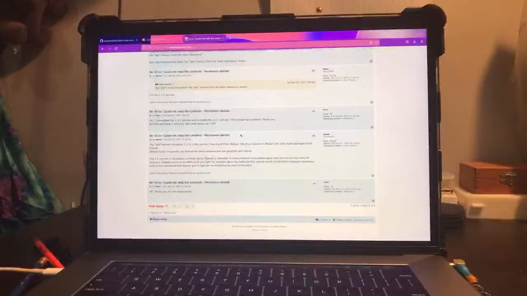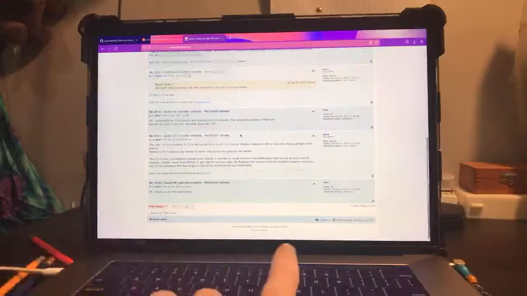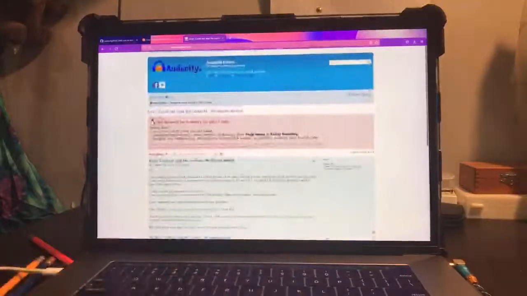Okay. So. Does the most recent version of Audacity just not work on Linux? Is that... Does it just not work on Linux? I'm gonna have to read this whole thing.